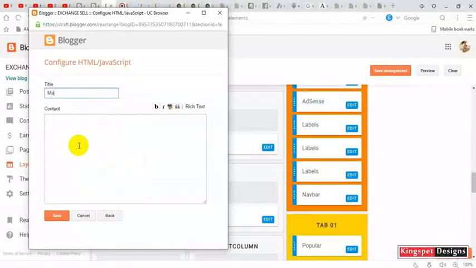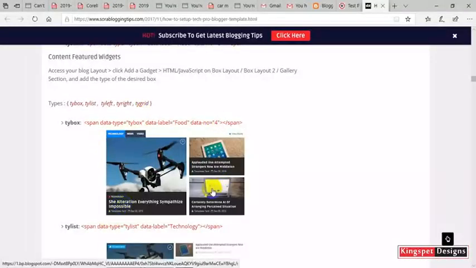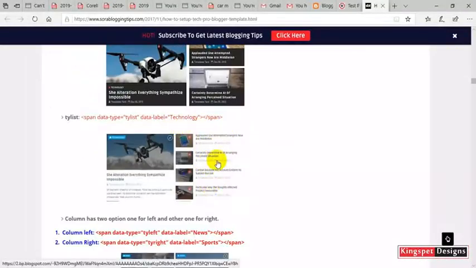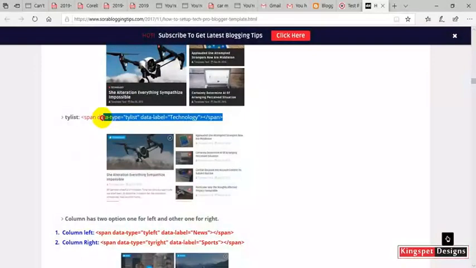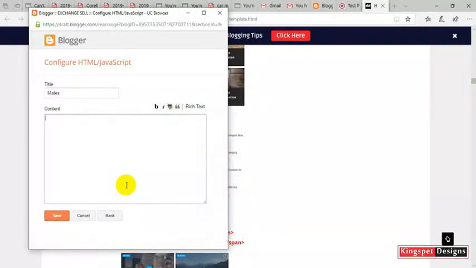Let me add male before that female. So click on this. I need it to be like this. So the data type, I'm going to copy this and come back and paste it here. Now on this side, I'm going to change the label to male. Now save my work.